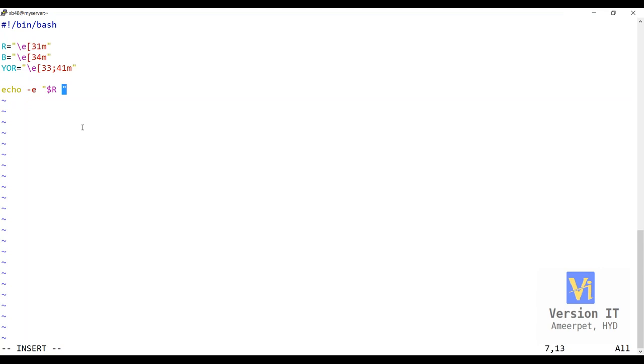So $R and then printing red color. Now after that, you know that every time you need to reset the color. So I'll neutralize the color by using N. N is equal to \e[0m, that's all. So immediately after red color, I'll use $N, which makes your syntax very clear.